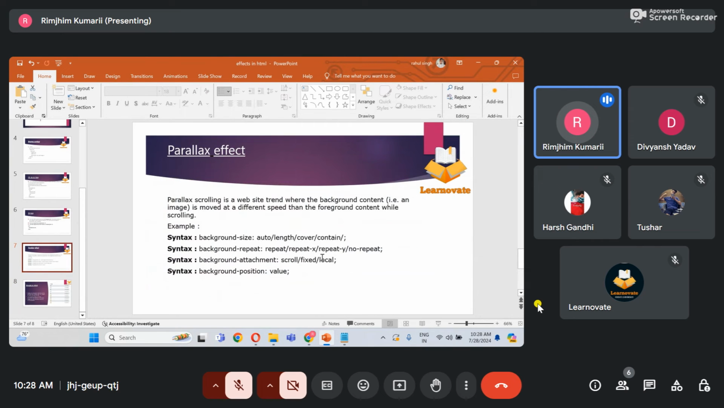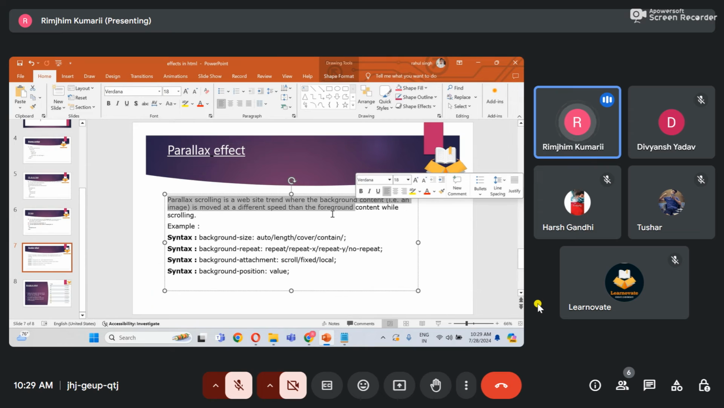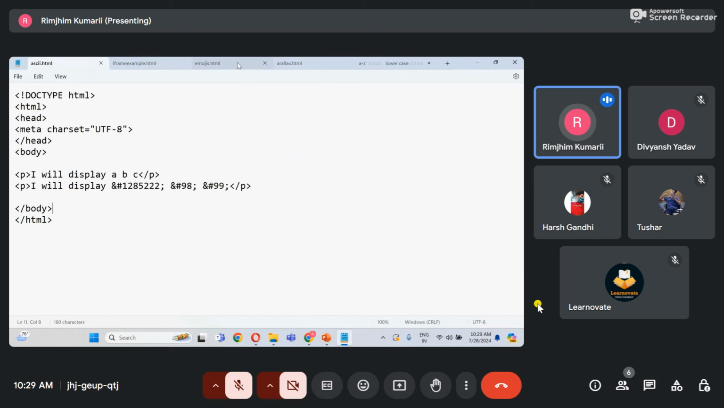How the parallax effect works is, if you have an image in the background and you want a scrolling effect over it, in that case you'll be using the parallax effect. So what is the parallax effect? Parallax scrolling is a website trend where the background content and image move at a different speed than the foreground content. So basically it's a kind of scrolling effect. Let me run that program to make it clear first.